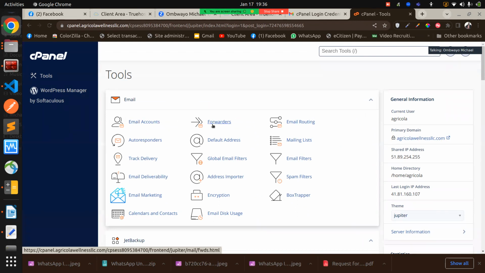Now here, you can do so many things, including creating emails. So let's start by, first of all, creating emails. How do we create emails? To create emails from cPanel, once you log in, you click here. See this one here, email accounts. You click on this.